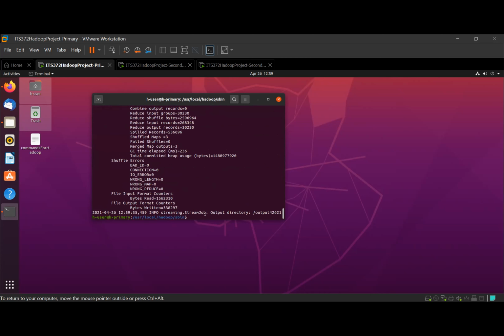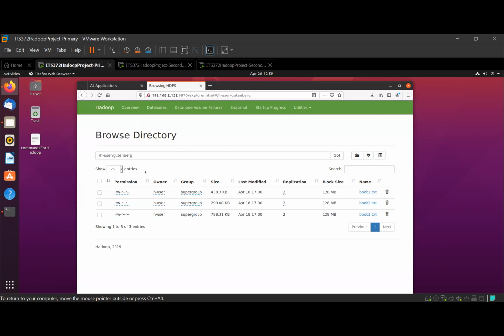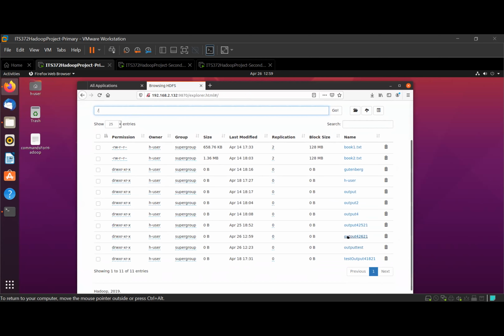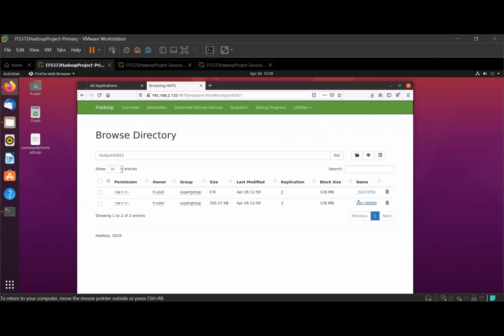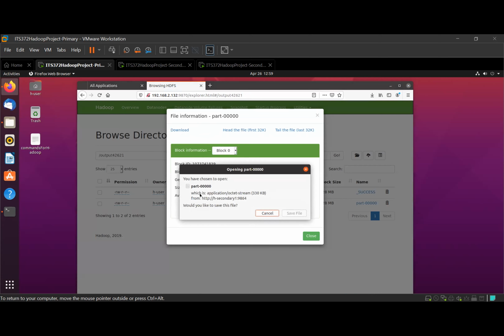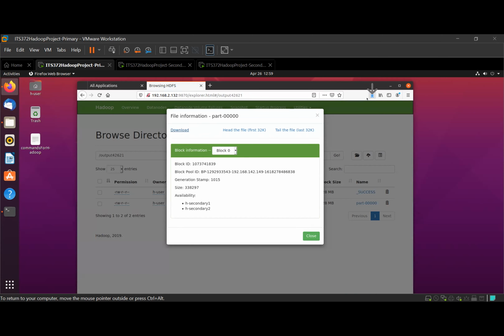And then here you can see the stream job finished and its output directory was output 42621. And if we go back to the root directory within the web interface, we have a new folder called output 42621. When we click into it, open the file, and download it, save that there.